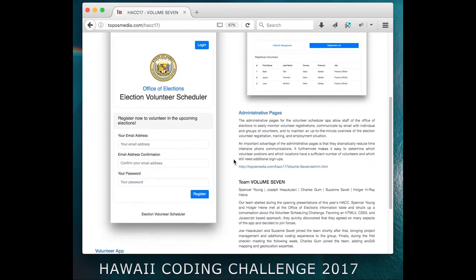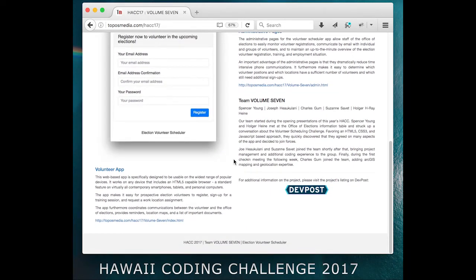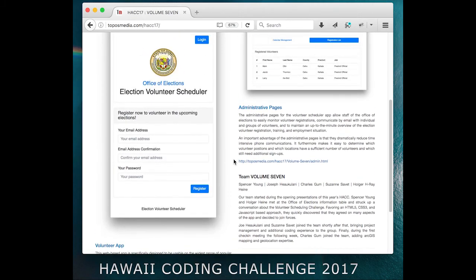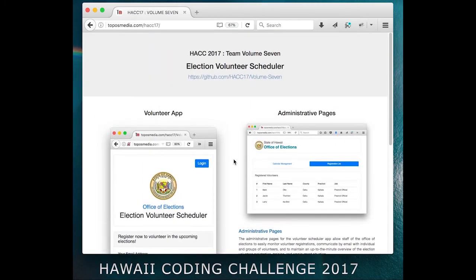It consists of two main parts. The first part is used by volunteers to register and schedule a training session, and the second part is used by the Office of Elections staff to monitor volunteer registrations, training sessions, sign-ups, and volunteer assignments to various job positions and locations.